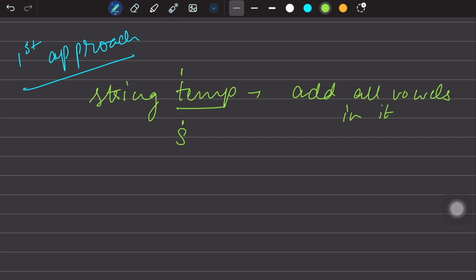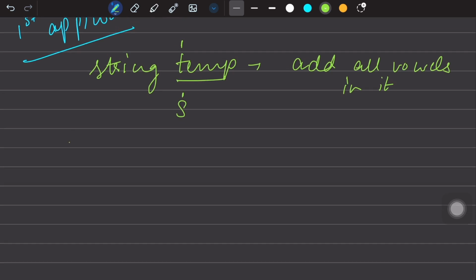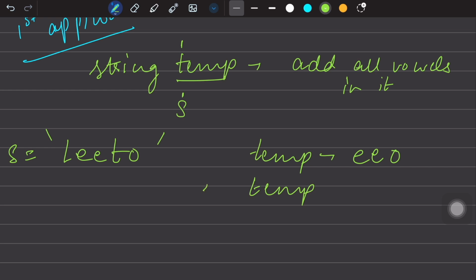I will take another example. Let's take one example, Leto. This is S, and we will make a temp string from this. Temp will be EO, and we will reverse it, so the reverse temp will be OE. Or we can make this temp string in the reverse order also. We can take that approach too.